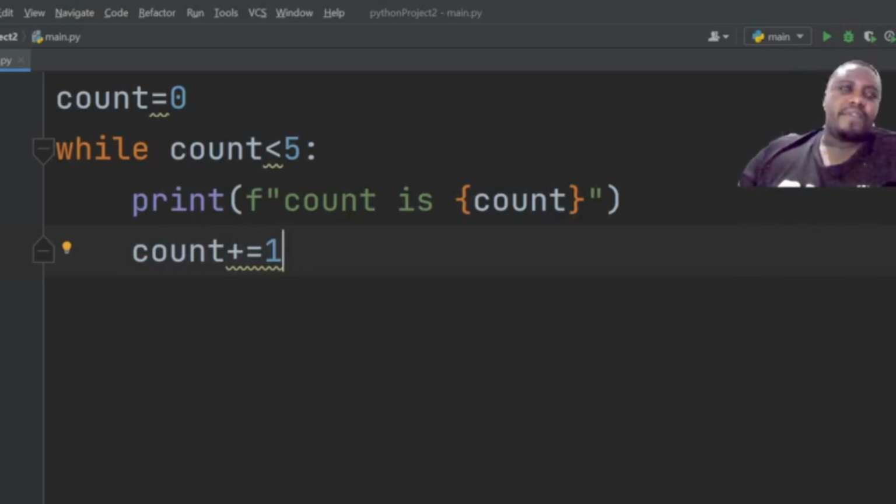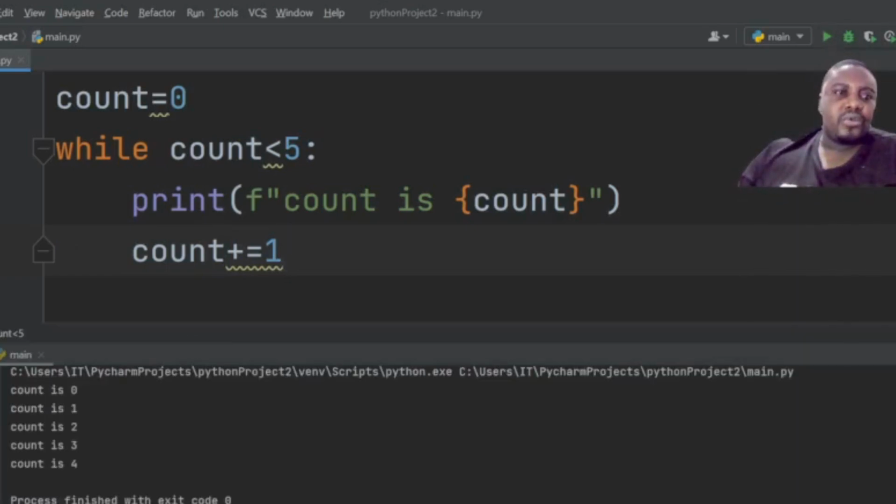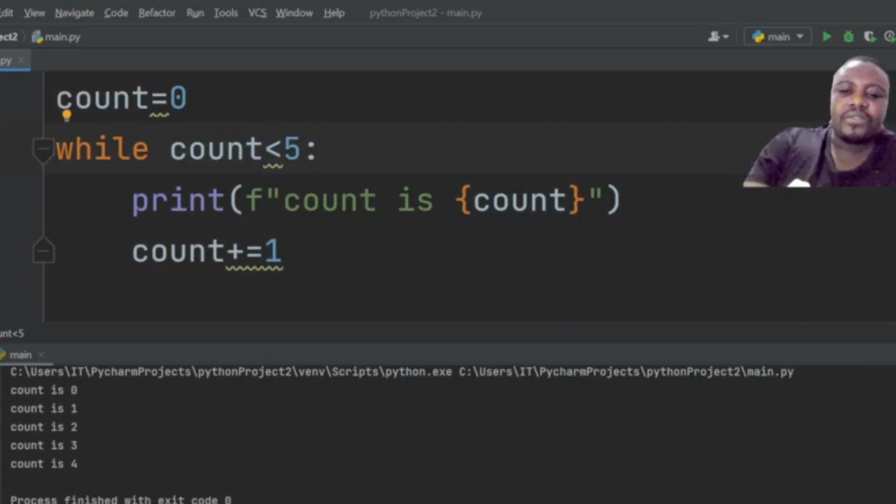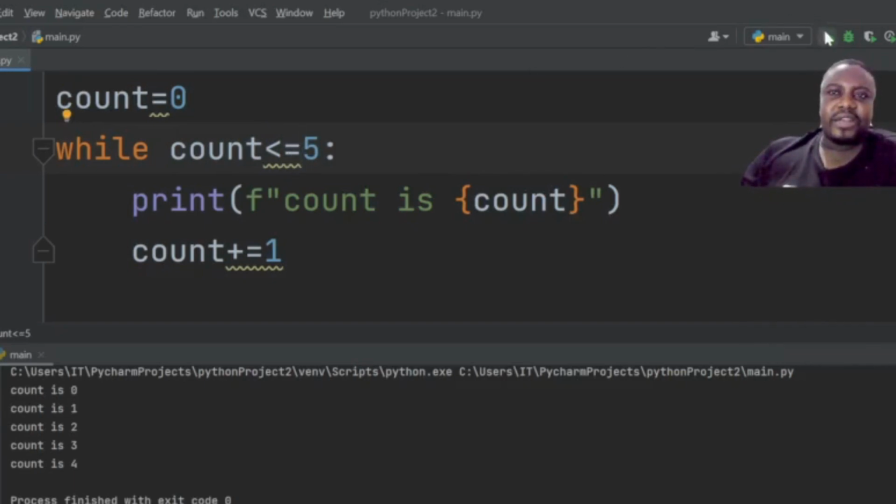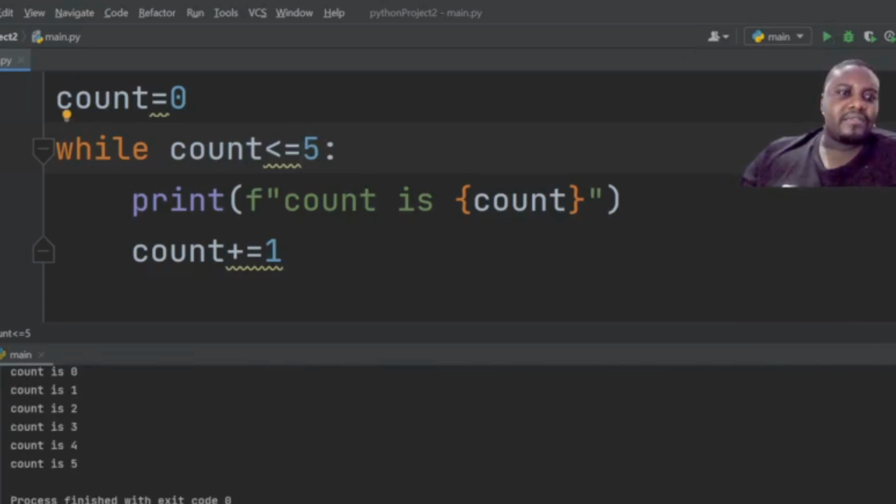So now if we have done this programming, we can now run our code. So let's run our code. You will see that it's gonna show count is 0, count is 1, until 4. Why we are not getting 5 is because we said less than. But if you change it here to less than or equal to and run again, you will see that it's gonna start from 0 until 5. So that's how you use a while loop.